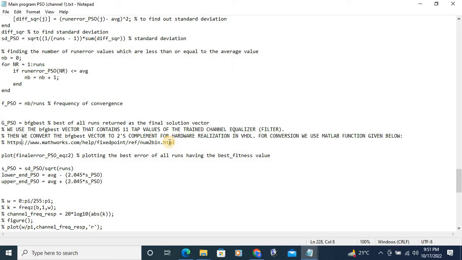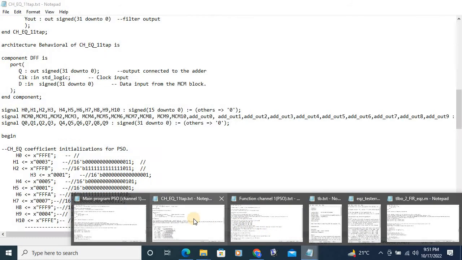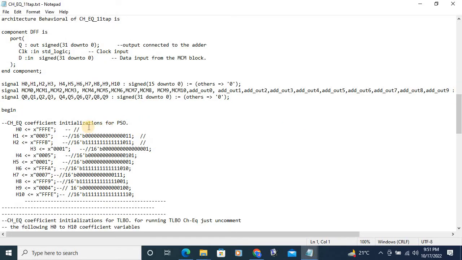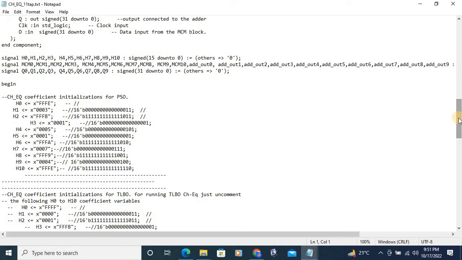When we convert this to binary, then we put these numbers in the hardware part of the filter, and here we get the coefficients. We change the coefficients of the filter to the ones we got from the Matlab conversions of the optimized weights for the filter. Here are the optimized weights, and these are in hex form. We have converted these into hexadecimal form.